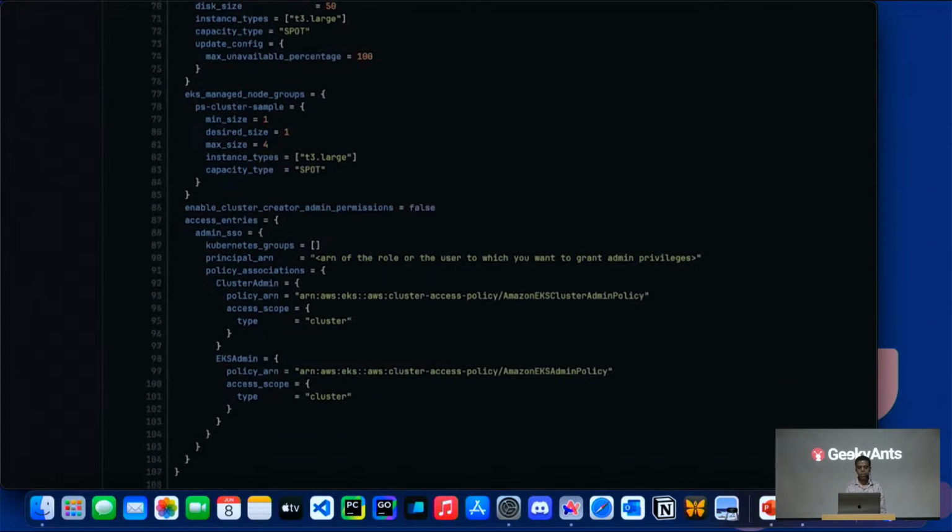Next, we are providing access to the cluster for a specific principal ARN, which can be an IAM user, or if you've got an SSO setup, the SSO user role that you can put here. And then if you see the policy association, we're providing it the cluster admin and EKS admin policy, which will basically give it complete access to the EKS cluster.